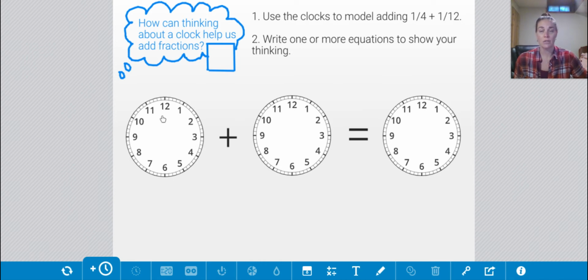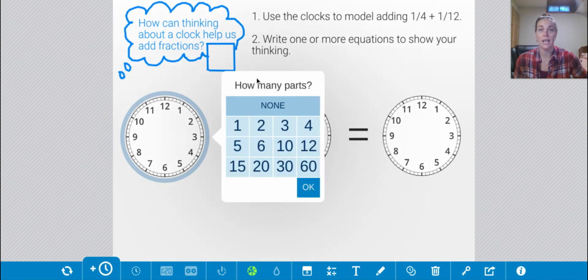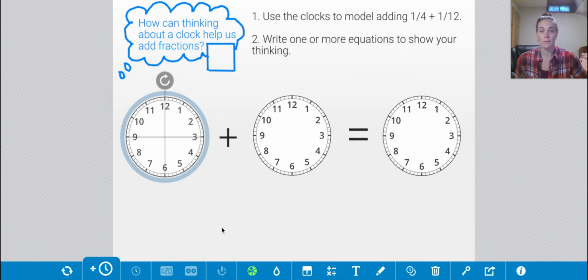So the first thing I need to do on my clock is decide how many pieces it needs to get broken into. Well, I know I'm adding 1/4. So if I need to find 1/4, I need to have my denominator, that 4, that bottom number, shown on my clock. So down here at the bottom, I have pieces, right? It says fraction mode. When I click on it, it asks me how many parts, and I decided that my denominator is going to tell me how many parts I need. So I'm going to go ahead and click 4, and then OK.